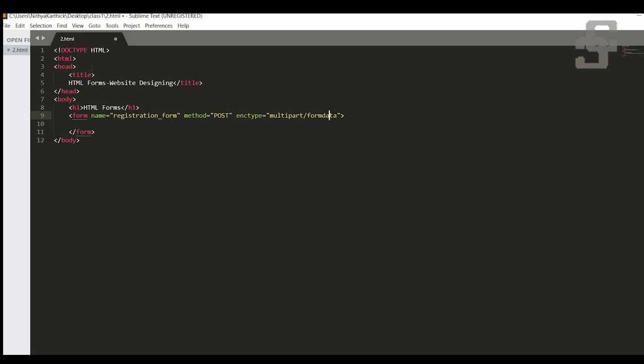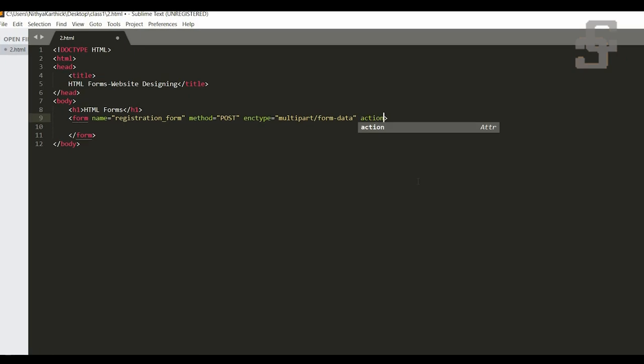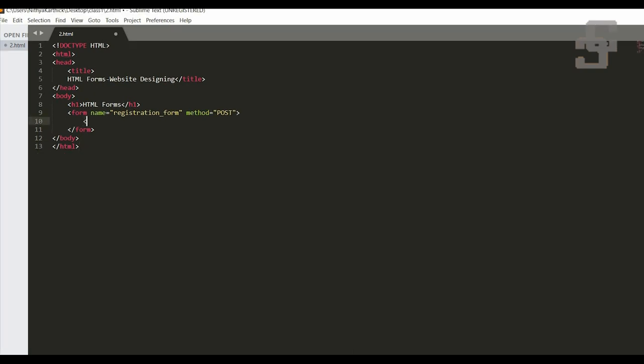It takes the application type by default. Next attribute is action. Action is used for giving the processing file, I mean the .php file name, in which the insert query or update query has been written. Let me start adding form elements.